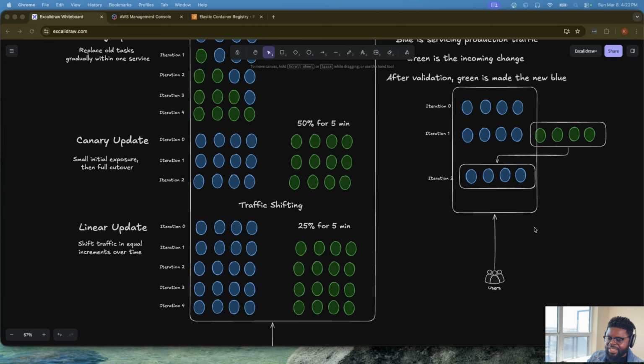But for canary and linear, that's where it differs, because you're actually exposing just a percentage of the traffic to the users. So the users are actually seeing that traffic, and you're trying to see how the new change is behaving for the user. So it depends on what you're trying to achieve. One will work for one use case, another is going to work for another use case.